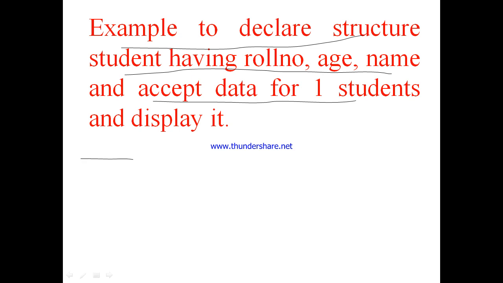If we see here, we have to define the structure student having three members. The first member is roll number, the second member is age, and the third member is name. We have to define roll number having data type int, age having data type int, and name having data type char, but since it has a number of characters, we have to define char name as an array.